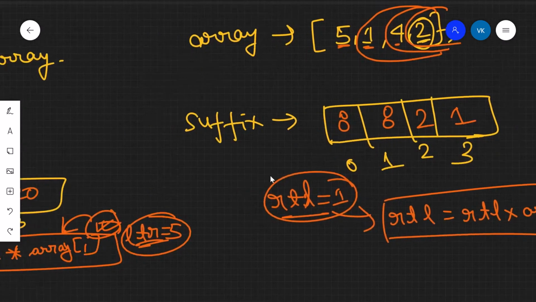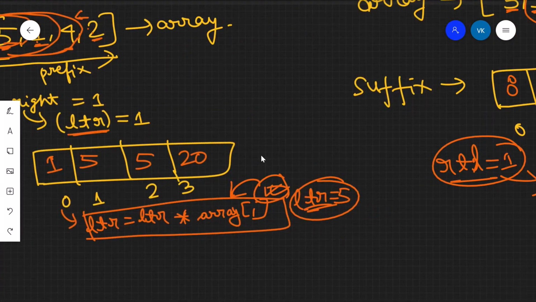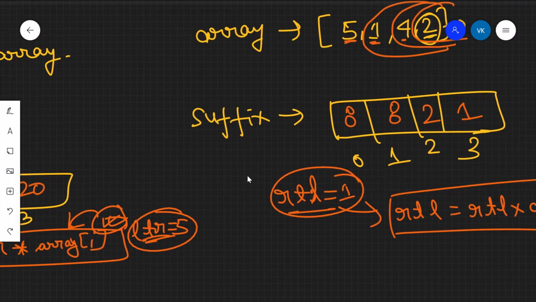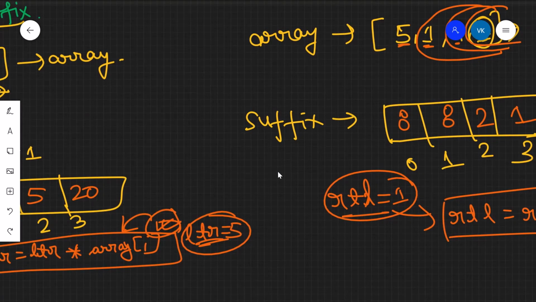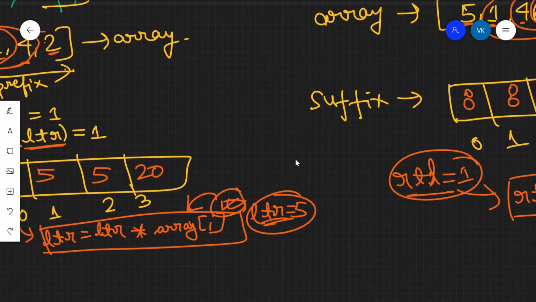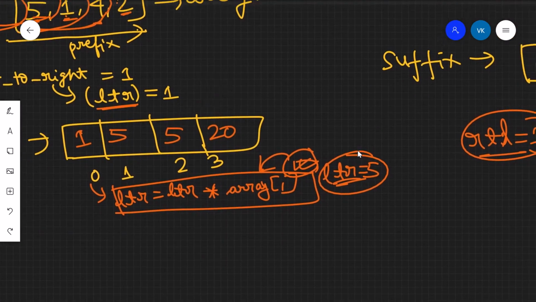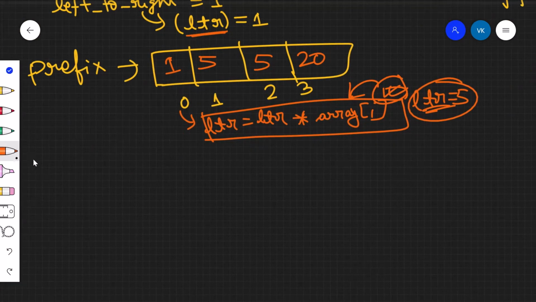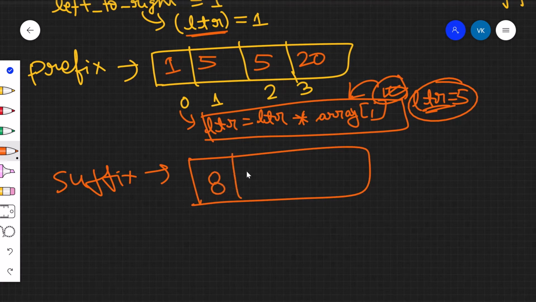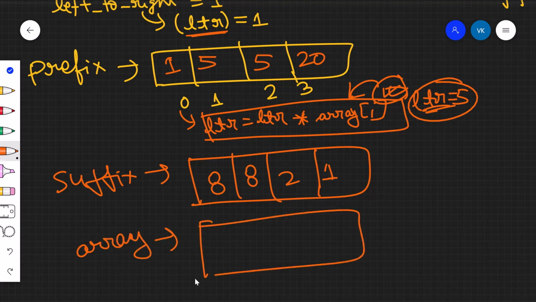Now, what will be my answer here? I have not even used a division symbol here, so I am following what the interviewer has said. You can interestingly see that at any position, my answer should be the product of the suffix and the prefix array at that ith position. Maybe just write 1, 5, 5, 20 and 8, 8, 2 and 1. So my suffix array comes out to be 8, 8, 2 and 1. As simple as that. So my original array will be updated as the product of the corresponding index.